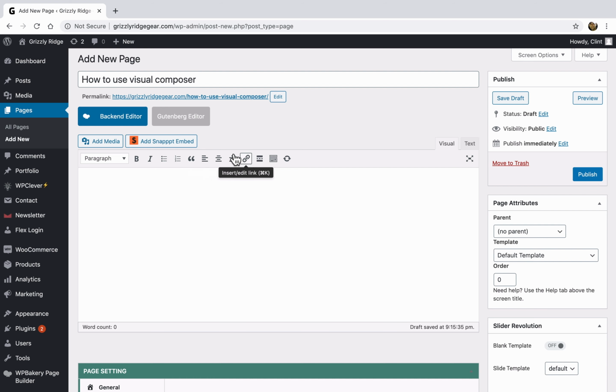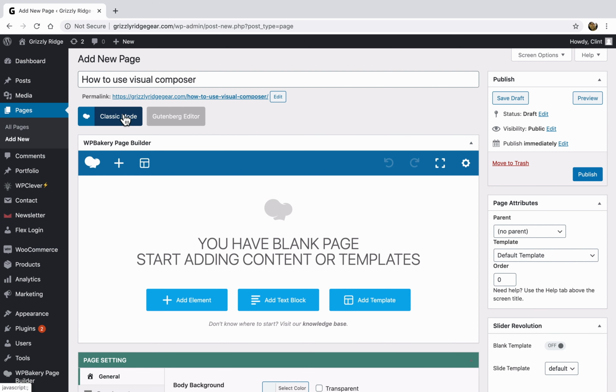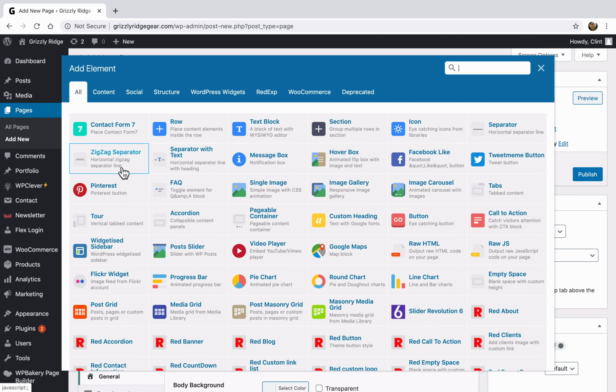So up here under your page title field, you'll find the backend editor button. If you click on that, it'll take you to the page builder. And you'll notice the button changes back to classic mode. So if you click on this button again, it'll take you back into the classic WordPress editor. So to start adding elements, you can click on the big plus icon. And then you've got all of these elements which do different things.